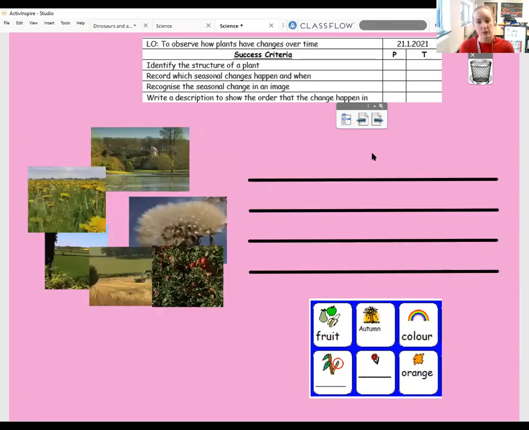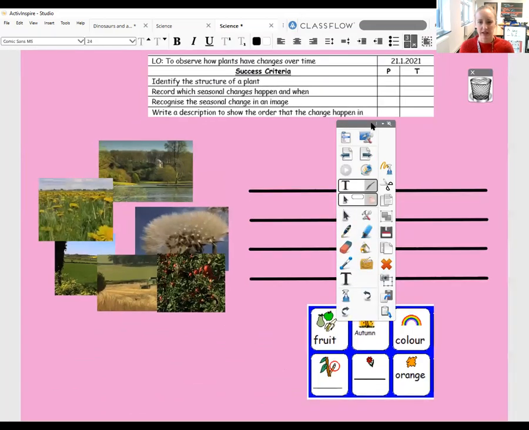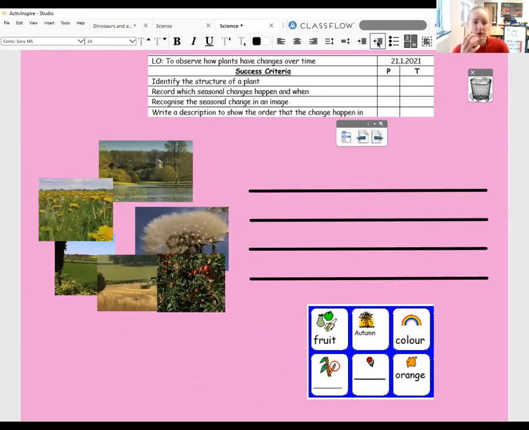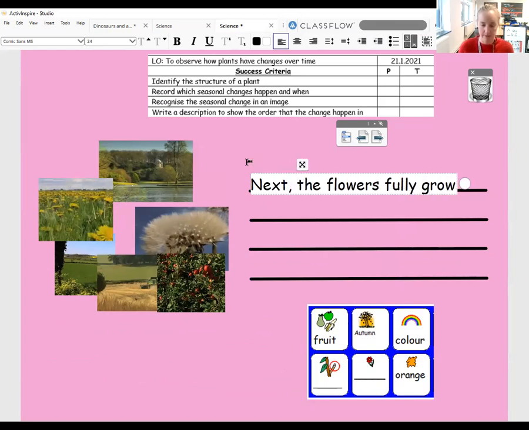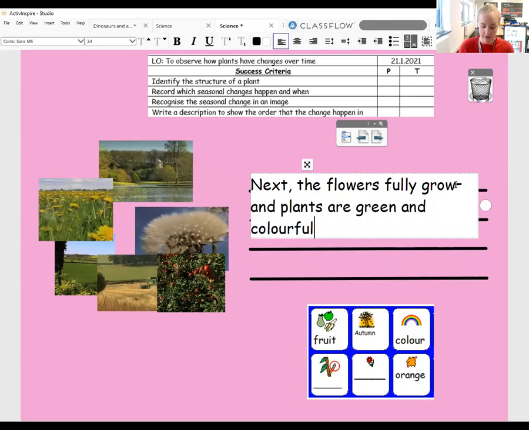After that, I want us to have a think what happens in summer. So have a little think, what happens in summer? What grows on the plants? What sort of changes might you see on the plants? So I'm going to start now by saying next. So next, the flowers fully grow, and should we say the plants are colourful and very green? Plants are green and colourful, because these are some of the changes that we'll see, won't we?